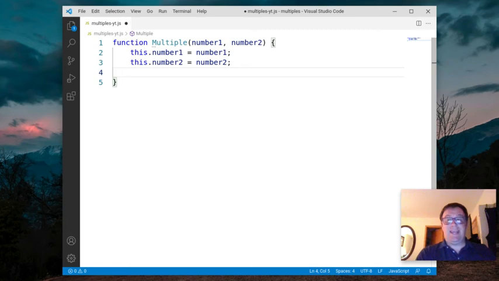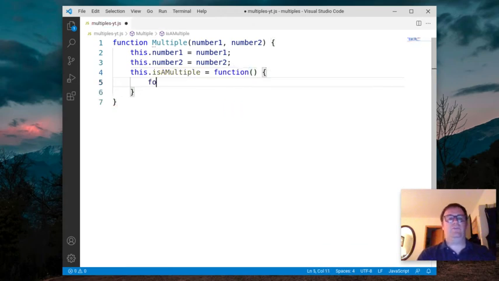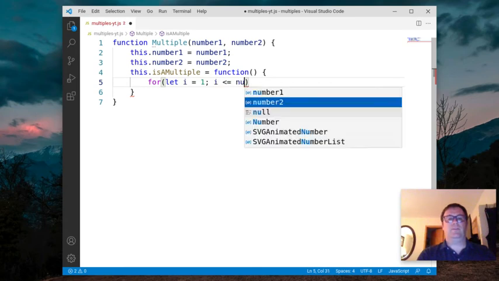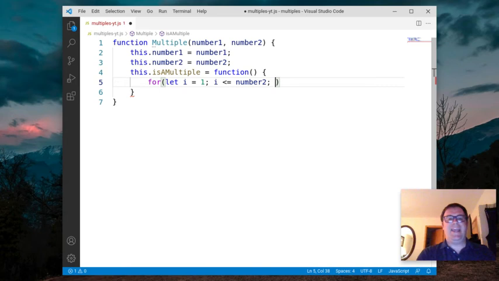Then we're going to have another method in here, and we're going to call that this.isAMultiple. That's going to equal a function. And within that function, we're going to have a for loop where we're going to start with let i equal 1, and i is going to be less than or equal to number2, and we're going to increment i.